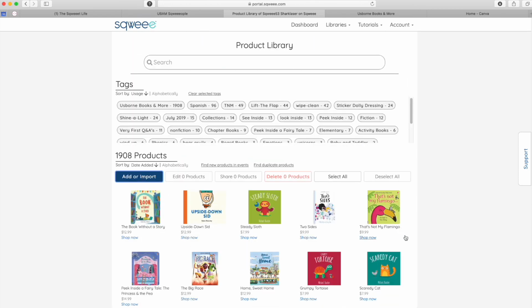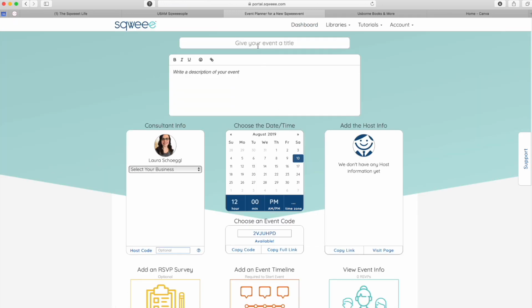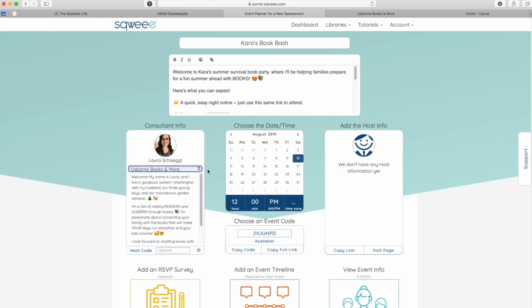Let's go ahead and set up our first event by clicking on Dashboard. You're going to click Create a New Event. Give your event a title and a description. Then go ahead and select your business as UBAM. We want to set our date and time, selecting a time zone. And then we can select any event code that has not already been used, or we can stick with what Sqweee has assigned. I like to make custom codes, so I'm going to put one in now.